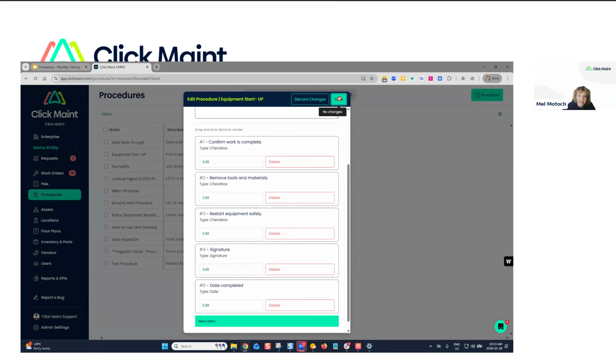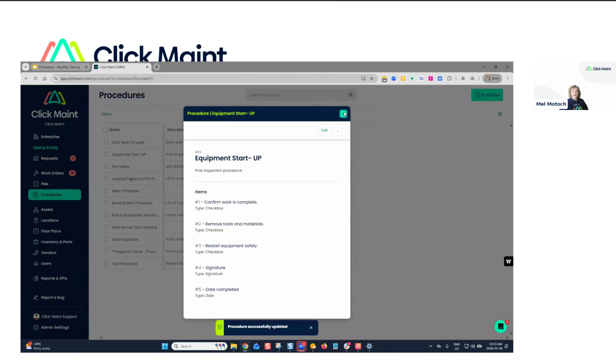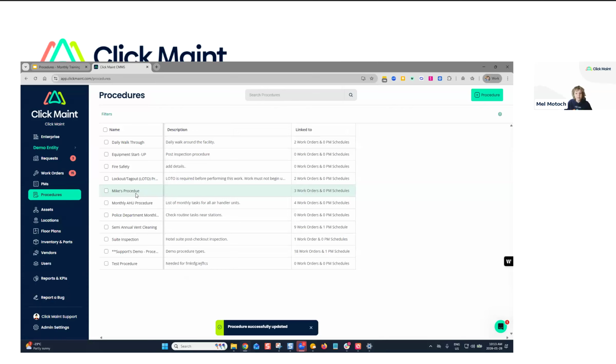I'm going to hit save. And now I have this template that I can attach to any work order. I'm also going to point out that when you create a procedure, this is a global feature, meaning for any of you that have multiple entities.